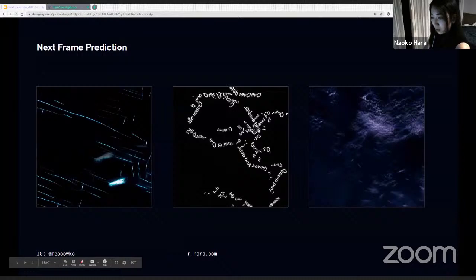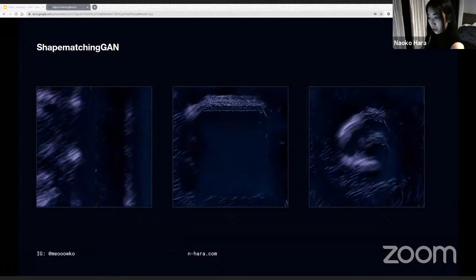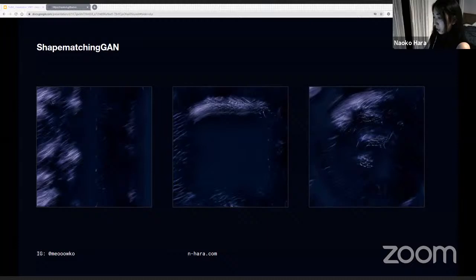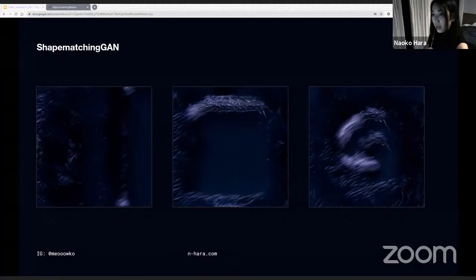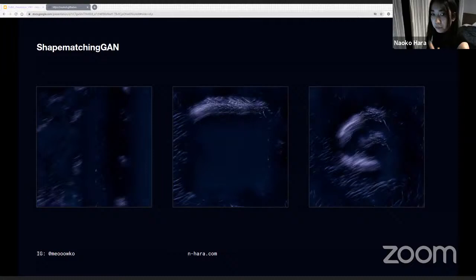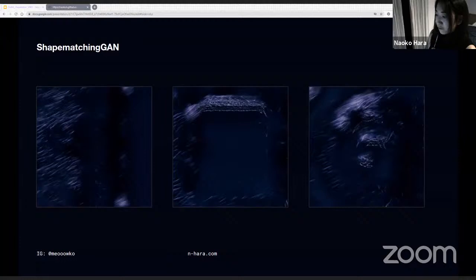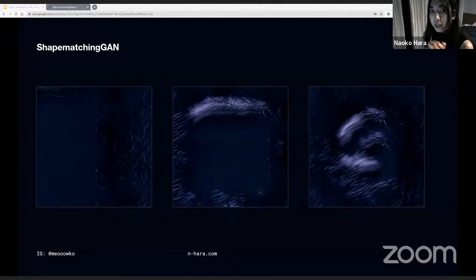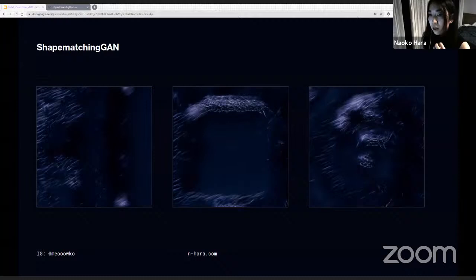So moving on, shape matching GAN is another notebook that I've been playing with. For these 3, I used a still frame from an animation that is very texture heavy as the input source. I played around with some masking options, the matte option, and made it loop in post. Sometimes I string a few notebooks together. I would make something in shape matching GAN, stick it in next frame prediction, and see what that combination would produce.